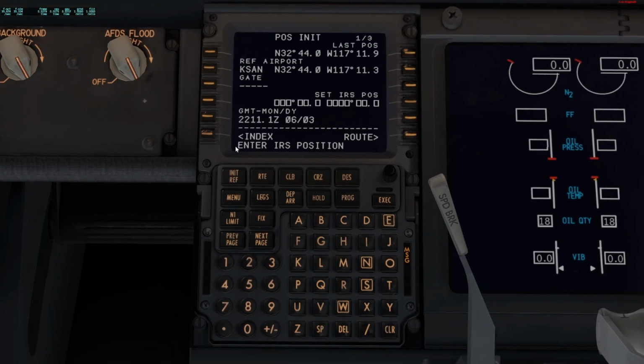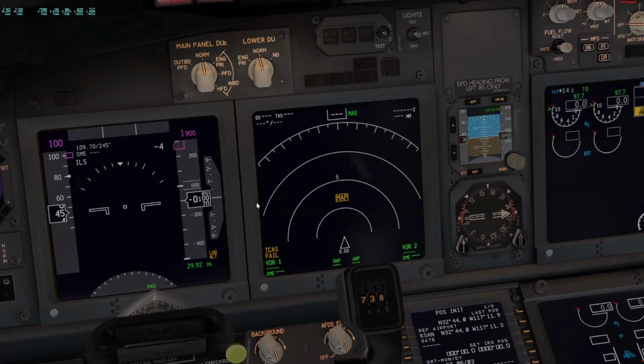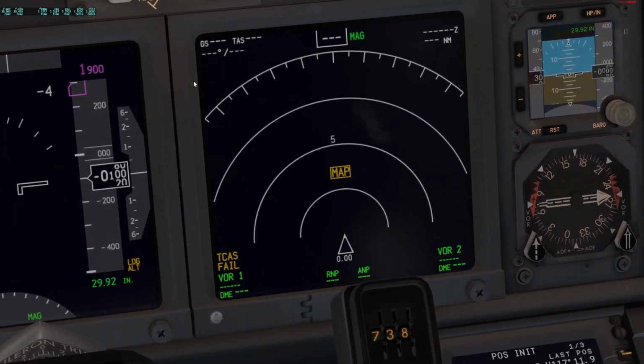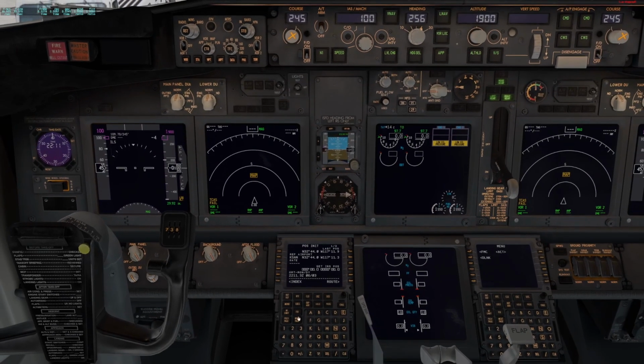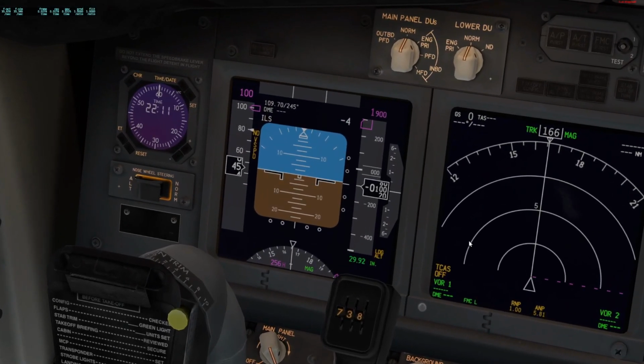Yeah, so what this message means, there just appeared a message. It says enter IRS position. This is important because we want those instruments to light up. So you will need to put in your GPS position, so this map knows where we are. So you go to the next page, get the left GPS, go to previous page, and then type it into set IRS position. And then there we go. The instruments are lit up.